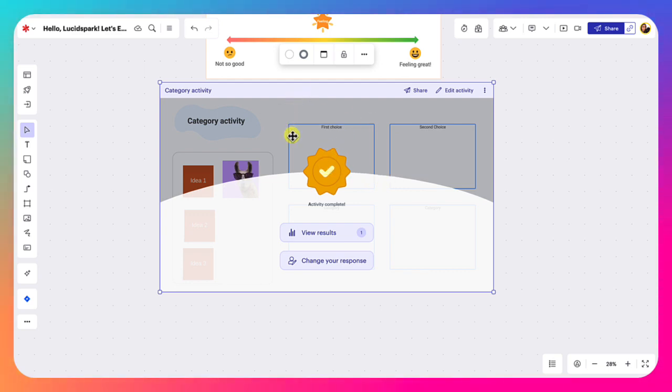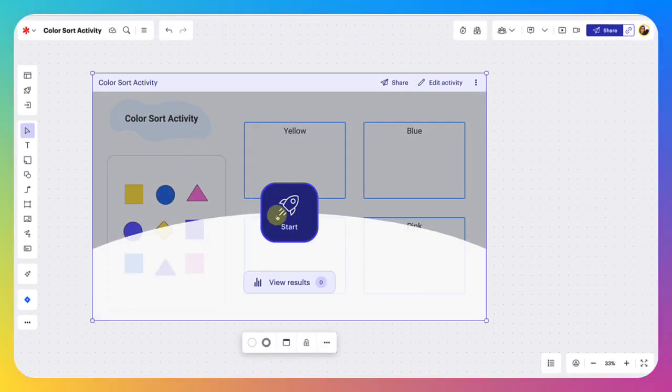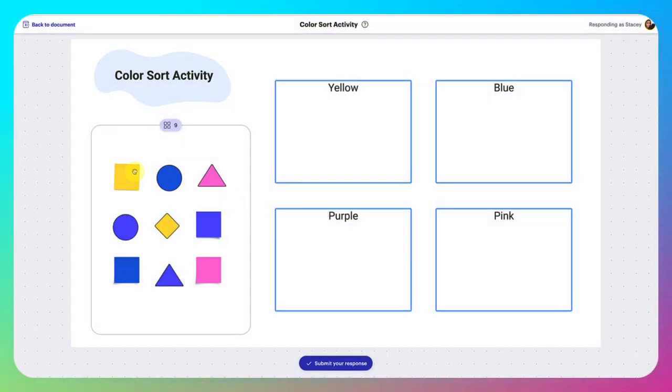Everybody will have a chance to participate with the activity. Let's look at one more classroom example for elementary school. In this one, I've made a color sort activity and I've actually used the quad template, which has a cool data view that I want to show you.